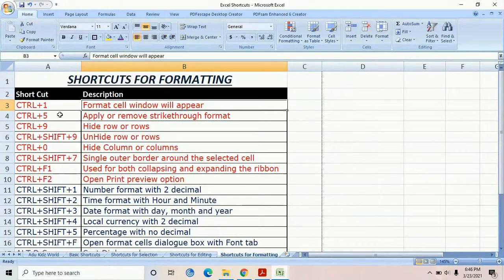The second one is, in case you want to strike out something, like if you're giving a presentation and you want to show some options that this is right and this is wrong, then there is a shortcut you can use to strike out your wrong options. The shortcut for that is Control and 5. Now see, there is a strikethrough line appearing in this particular cell.